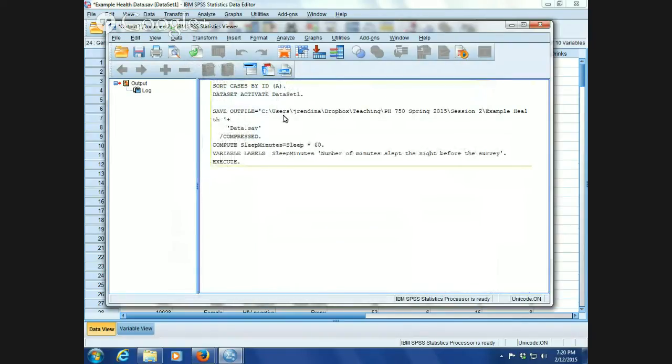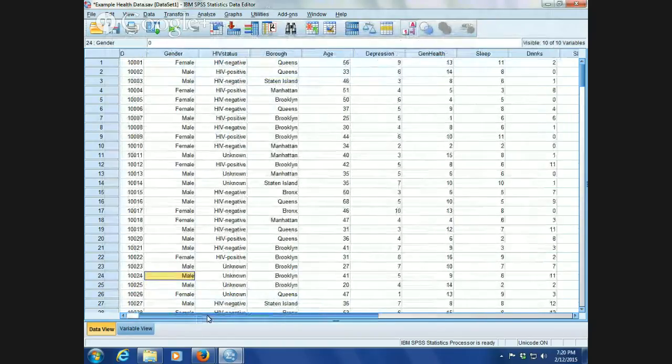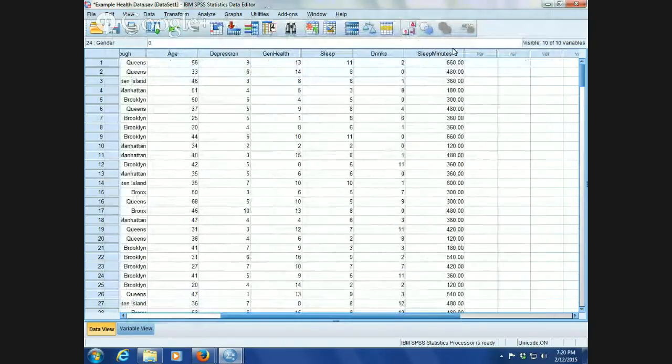Like I said before, it's going to show you the output window to show you that it was done. And then if I go over in data view, what you can see is that everybody now has this new variable called sleep minutes, and they all have a value for it. All that we did here was take the number of hours that they slept and multiply it by 60 to get the number of minutes that they slept. If I hover over this, the label that we applied to it in the compute variable menu is already here for us.